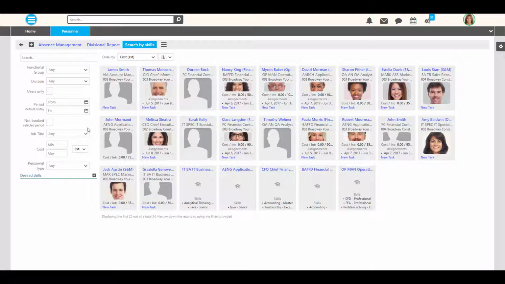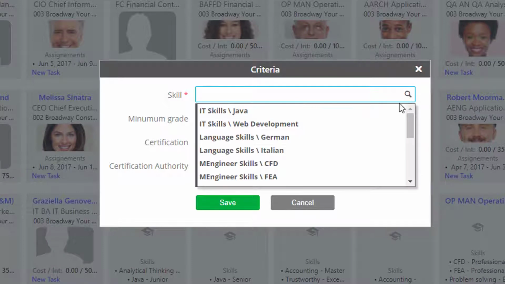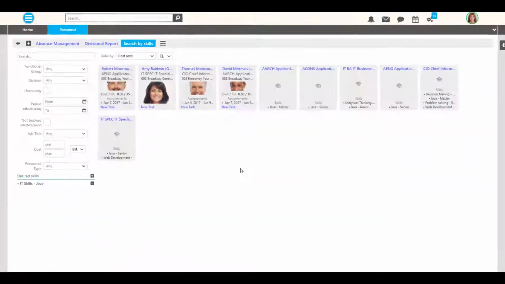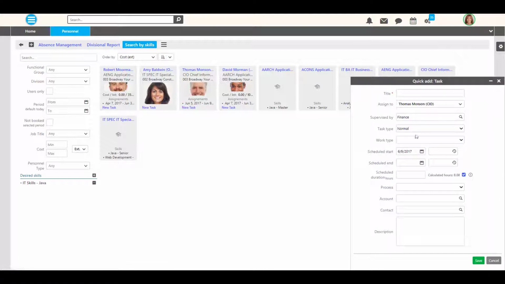Click directly on the plus button next to the desired skills. Add the skill, and if you want a more specialized search, add more criteria. Here are displayed all the job titles linked with this skill and the people who are qualified with this skill. You can also assign a task to someone qualified with this skill.